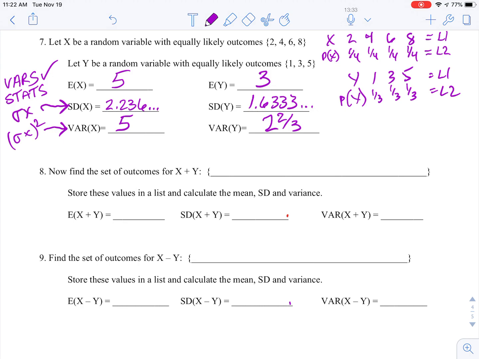So that's all preliminary, just to get the mean and standard deviation variance of the two random variables by themselves. What we're really interested in on this problem is what happens when you add those random variables together. Well, adding random variables simply means what are all the possible things that can happen? Well, you could get a 2 on the first one and 1 on the second, or 2 and 3, or 2 and 5, or 4 and 1, 4 and 3, 4 and 5, 6 and 1, 6 and 3, 6 and 5, 8 and 1, 8 and 3, 8 and 5. There's actually 12 different sums that you can get.